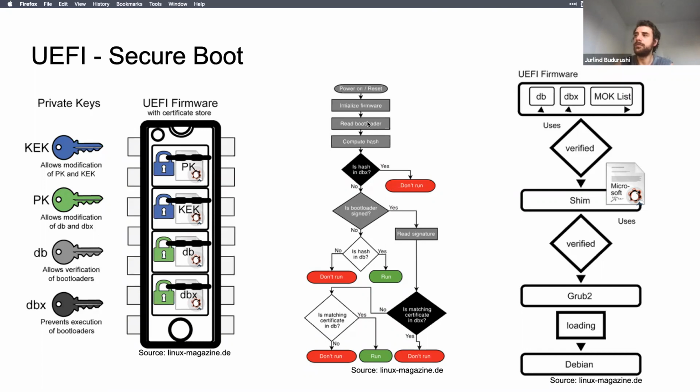So what you do, you initialize the firmware, and then it reads the bootloader and computes the hash of that bootloader, and it verifies whether that bootloader has been manipulated in some way, right? And if the hash of it is in the DBX database, meaning it has been known as a bootloader that has been tampered with, something malicious that brings the system into malicious states, then the system doesn't start. And if this is signed and the signature is correct, you run the system. So you continue running the bootloader, and then the drivers, and so forth.